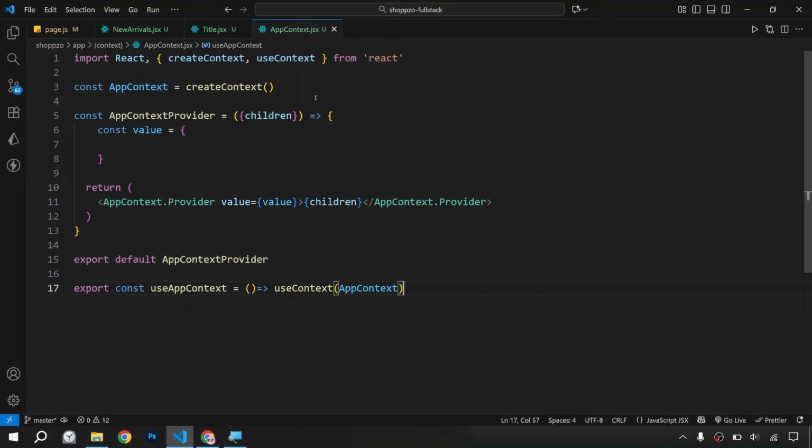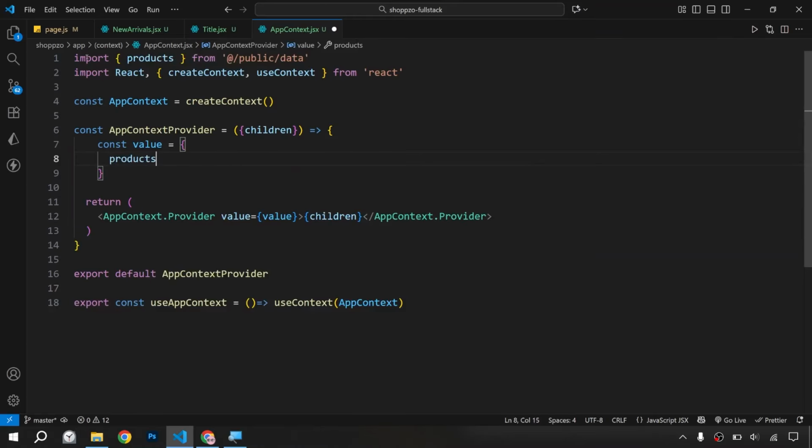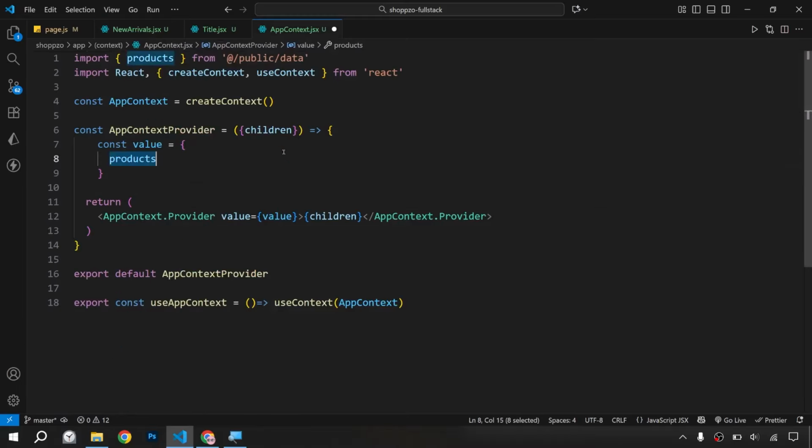Okay, let me import the products from the assets as dummy products, you can say. So products imported, import product from public data, so you can access the products inside the new variables component.